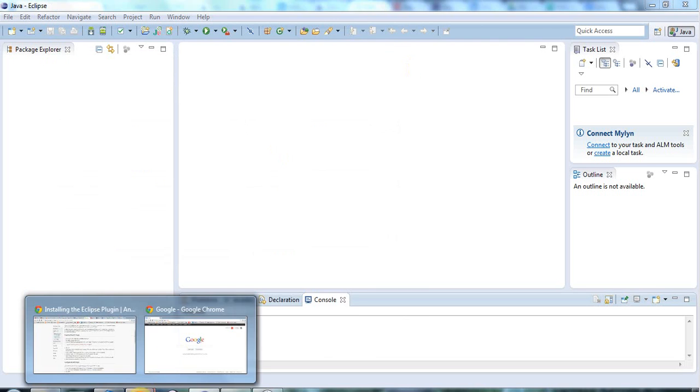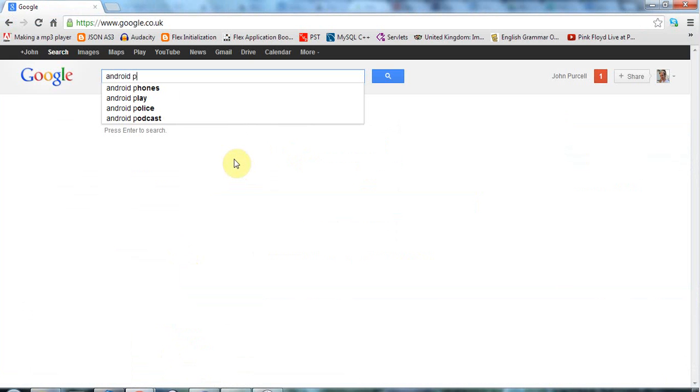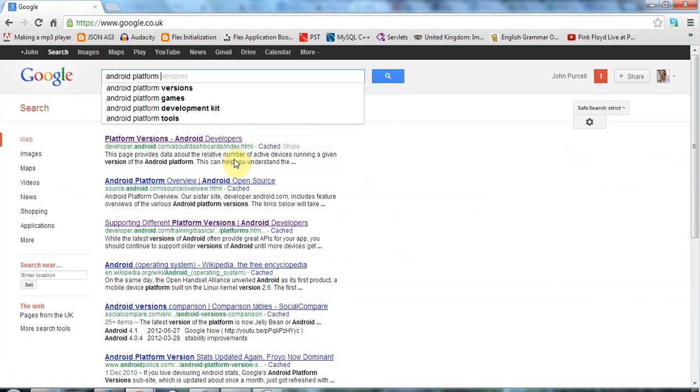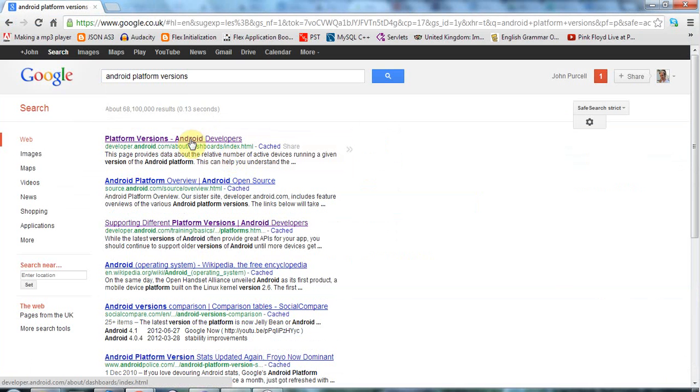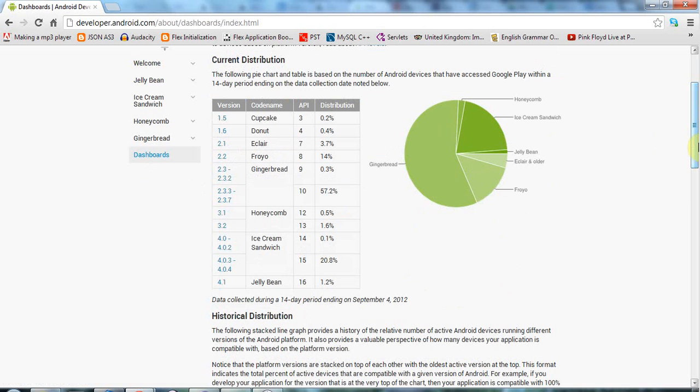If you go to Google and search for Android platform versions and go to this link on developer.android.com, you can see a breakdown of what percentage of people are using which version of Android at any given time. Each version comes with a version number like 2.3 or 4.0, but it also comes with an API level, which is a convenient number to tell you what version of the Android SDK you're working with.